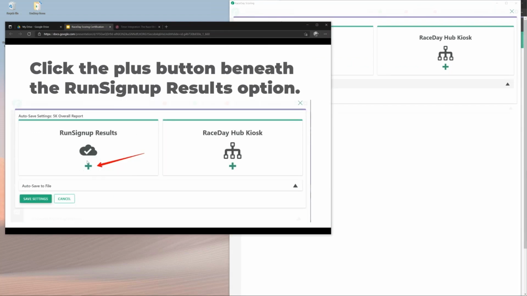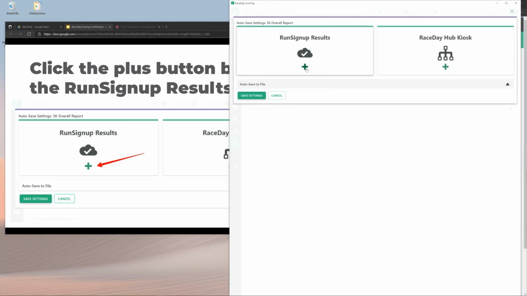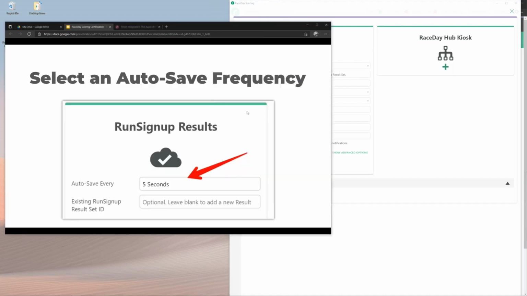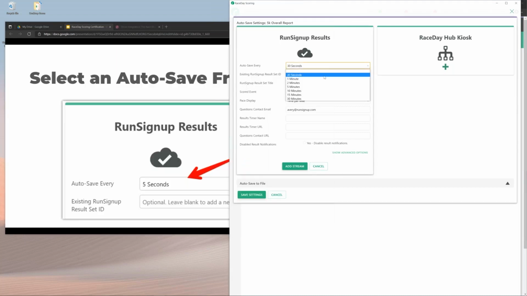Click this little check box or the plus under the RunSignup results area, and we are going to fill in this information. So the autosave frequency, the lowest we can go is 30 seconds. You can just call it 5K overall report. You can change that if you want to. Leave everything here the default.